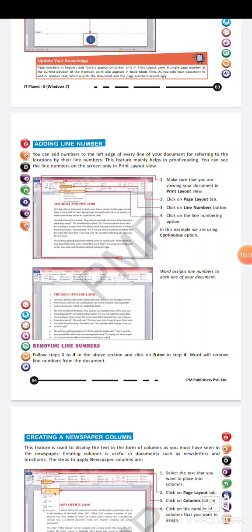Click on the page layout tab, then click on the line numbers button, then click on the line numbering option. In this example we are using the continuous option, meaning the numbering of lines will be in continuation, 1, then 2, 3 after 2, 4 after 3, in order. Word assigns line numbers to each line of your document. All the lines which are there in your document will be assigned numbers. So this was this feature of MS Word.